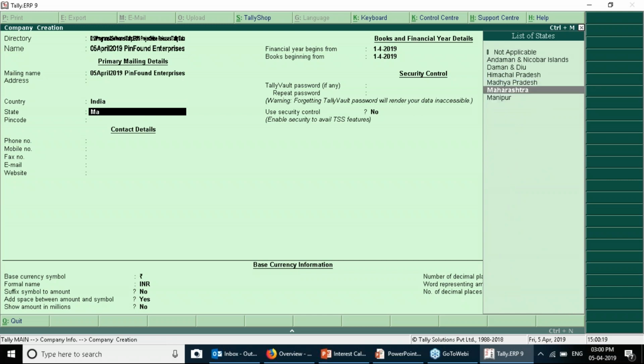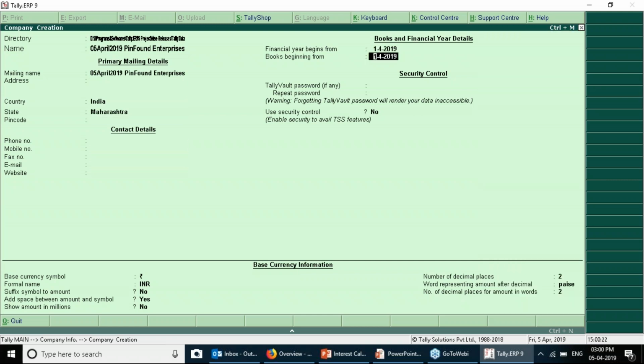So we would select the state, and the financial year beginning from is as it is shown. So let us quickly save the company.